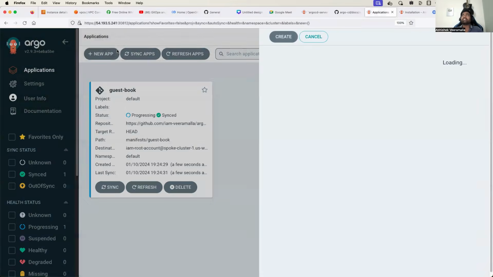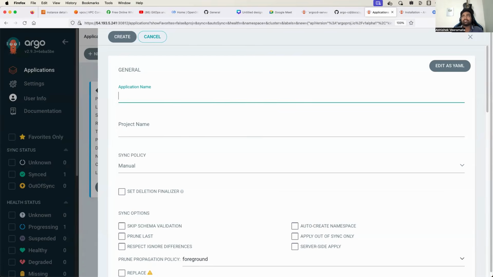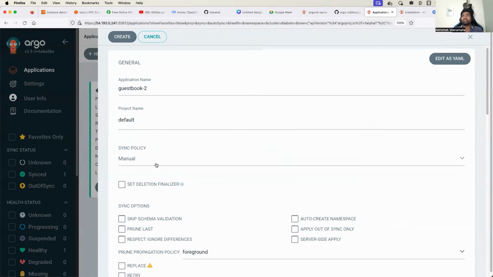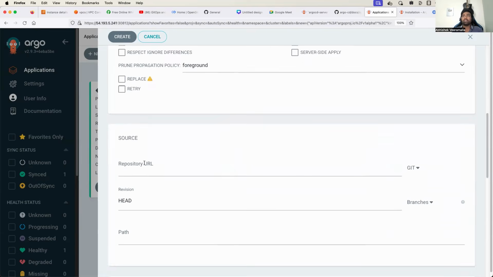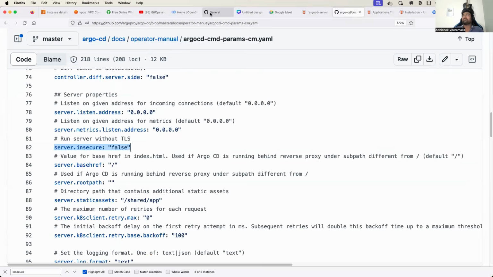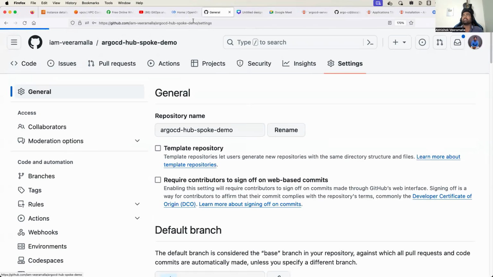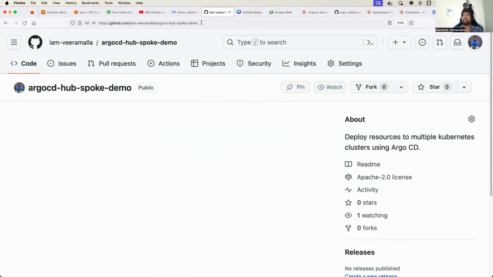And now let's click on new app and set this. Like I told you, this is just a one-time process. So let me call it guestbook 2, project as default, sync policy as automatic, repository name as, what was the repository name? Let's go back. This is the repository, copy and paste.